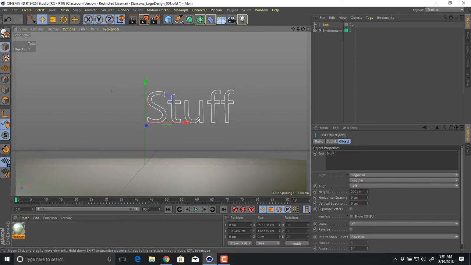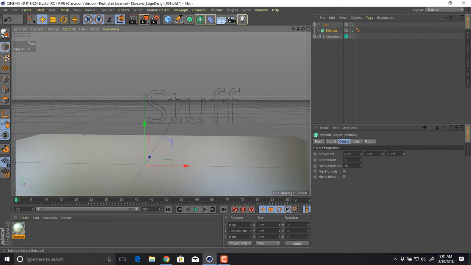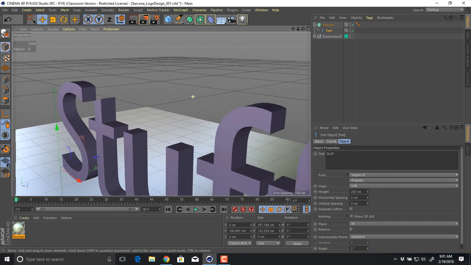There it is. And then you can use the extrude. So I just drop this extrude under it. Oops, sorry, wrong way. Drop this under the extrude. There we go. And now it'll create actual 3D text.